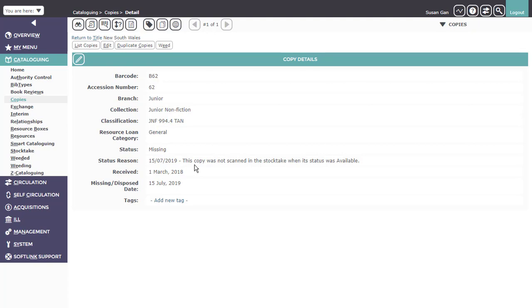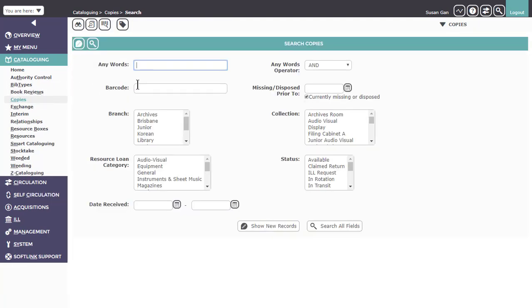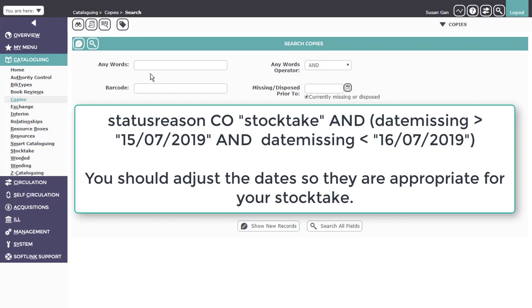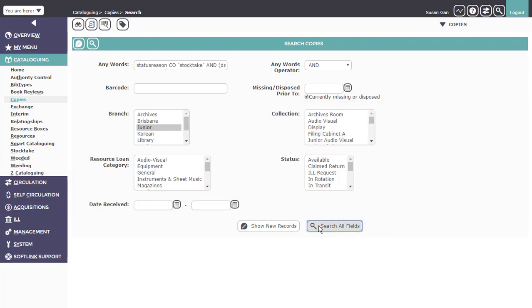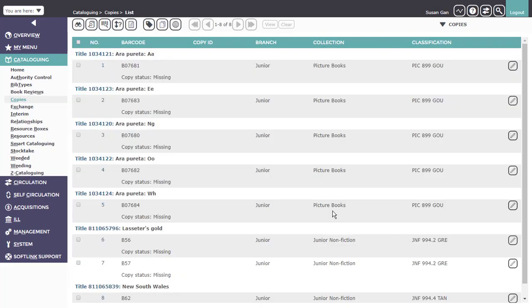You can perform a search for all copies that were made missing like this. Navigate to Cataloguing Copies. Select the Junior branch. Type in the following any word search. From here we can see the same 8 records, and we could report on the items using one of the existing copy reports.